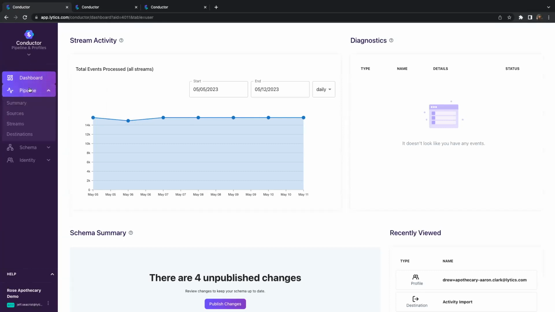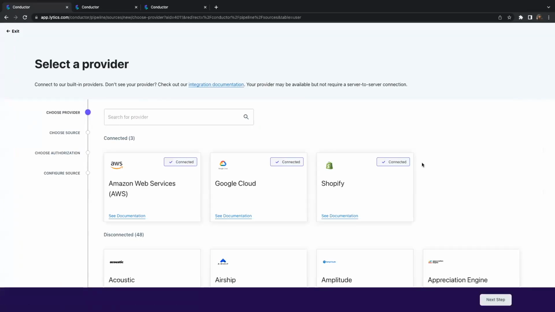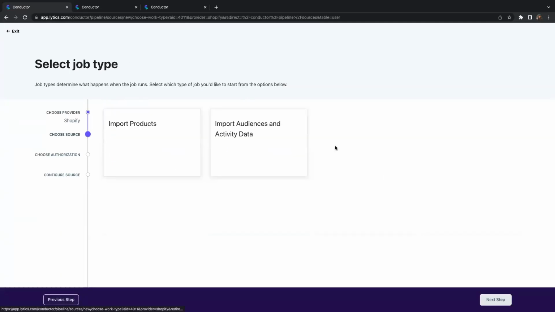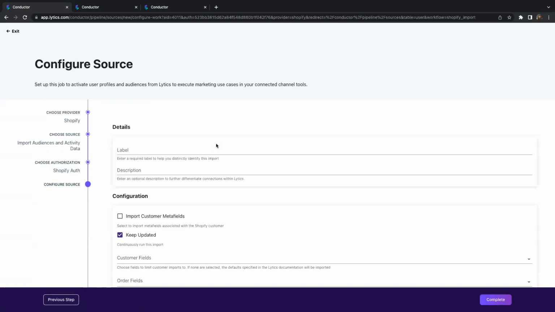Let me give you an example. If I click on Pipeline, select Sources, and Create New, I have a wide range of pre-built connectors that I can select from. I'll choose Shopify and just import some of the standard tables from Shopify. And done.